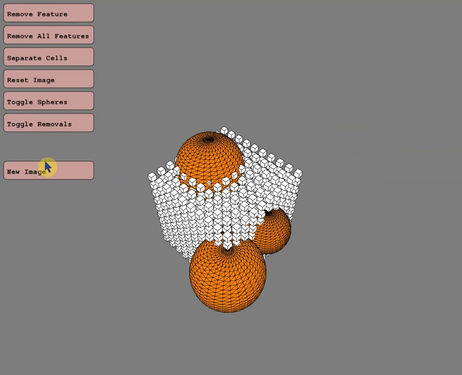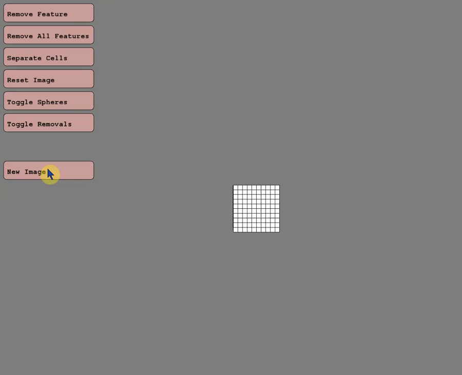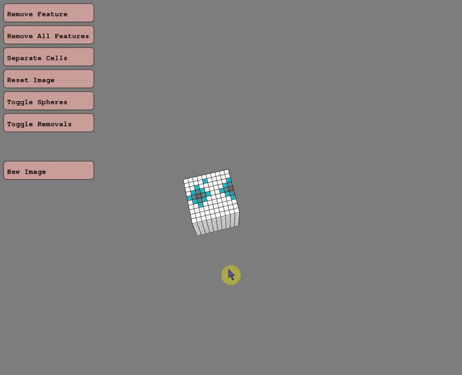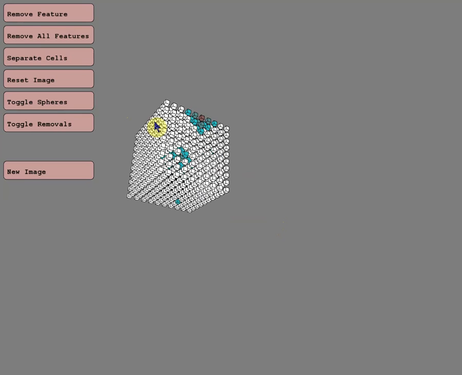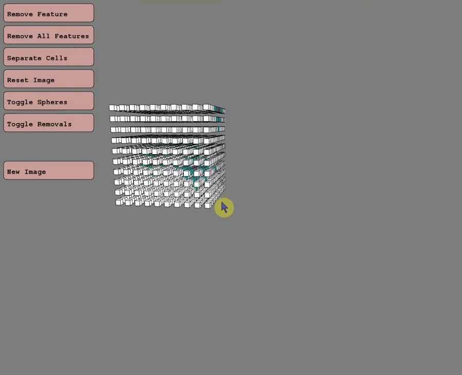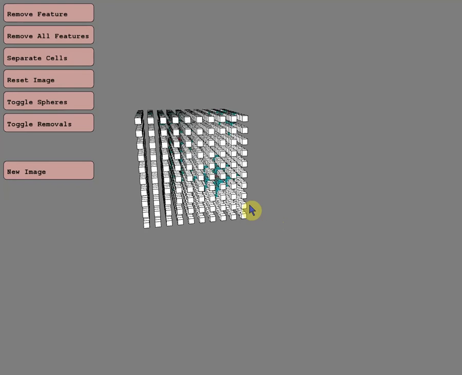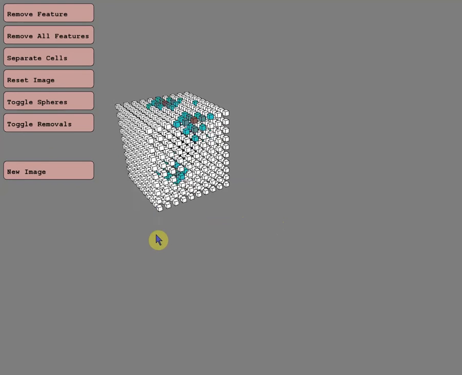So now we can generate new images, and don't be fooled. This isn't a blank image. If we look around, we can see that it's got quite a few features. And again, pointing out the separation, we don't make single cell features, so we know there's something going on in there. If we zoom out a little bit, or expand it a little bit, we can see those images.